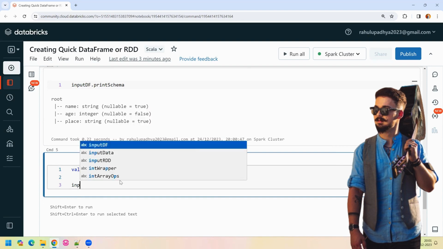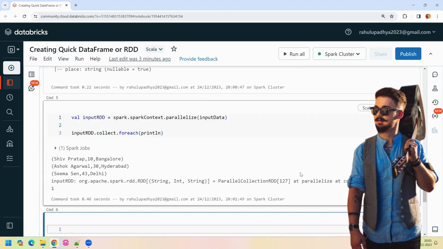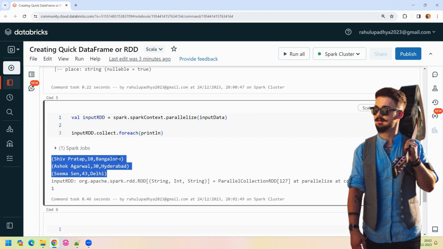After loading the data, let's check if it is properly loaded. For that, we will use collect. Let's run and see this. As we see, we have created the RDD of three elements: string, int, and string, and the data is correctly loaded. So this way we have created both a data frame as well as an RDD.